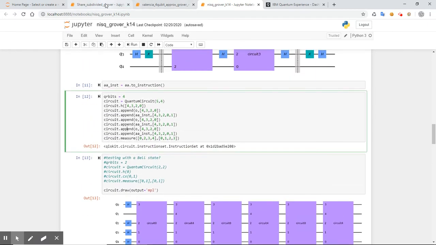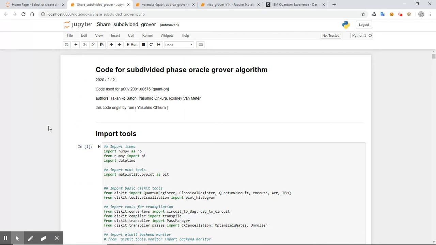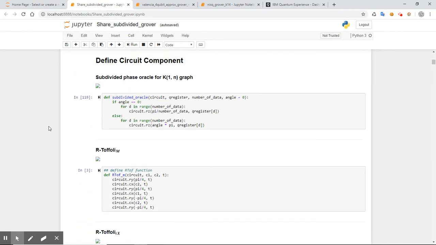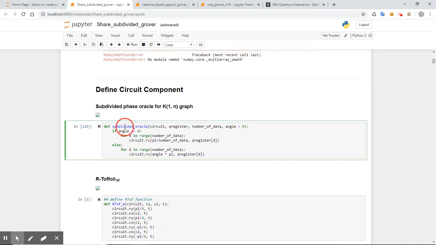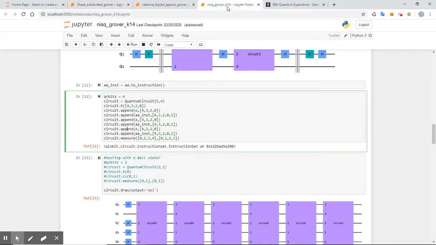Okay, but let's take a look at it. Subdivided phase. So I guess this is the part that says, so what does it say? If angle equals 0 for the in range number of data. Okay, circuit RZ. So it adds. So this is the part that.